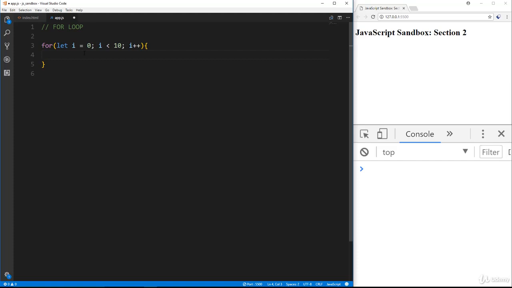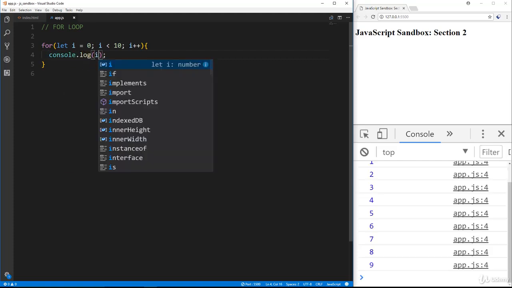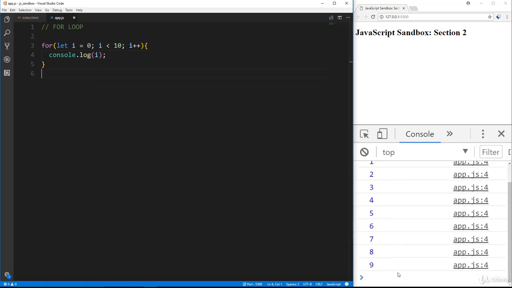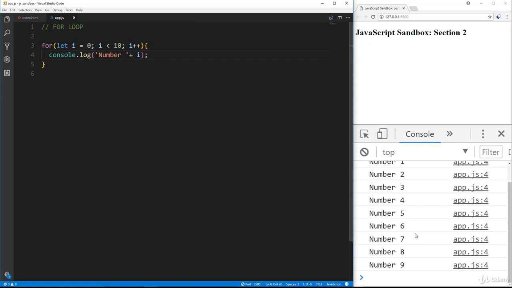So let's go ahead and just do a console log of i and save, and let's see what we get. So we get 0 through 9. Notice 10 is not included because 10 is not less than 10. Now if we were to change this to less than or equal to 10 and save, then it'll actually include 10 in the loop. Alright, so we can do anything we want within the loop. For instance, if we wanted to log the string number and then just concatenate the i like that, we could say number 0 through number 9.